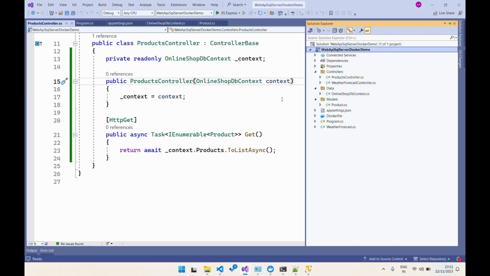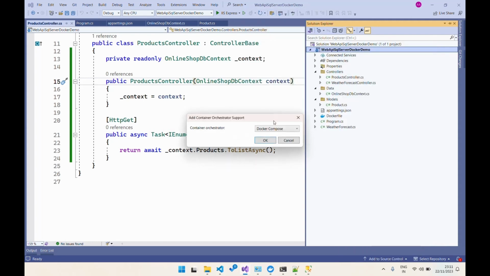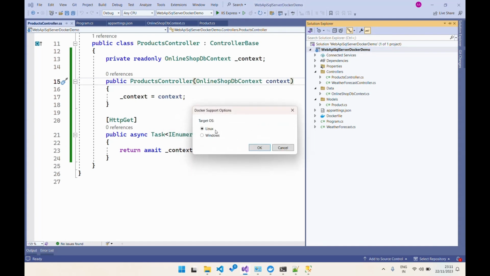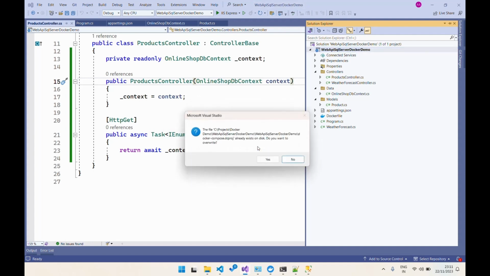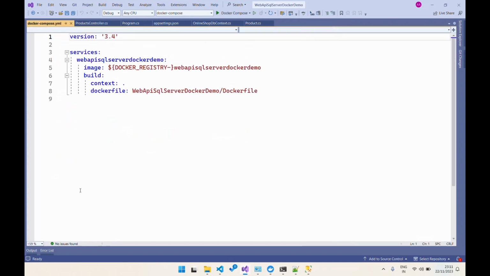So the next step is to add the Docker Compose support in Visual Studio. To do that, we have to right click on our project and go to the Add option. Then you have to choose Container Orchestrator Support. Click on that. Here we have to choose Docker Compose from the options. Click OK, and we will go for the Linux OS. Once you click that, it will create a Docker Compose project in your Visual Studio Solution Explorer, and over there you have a docker-compose.yml file.